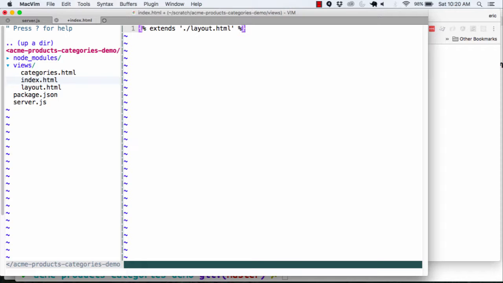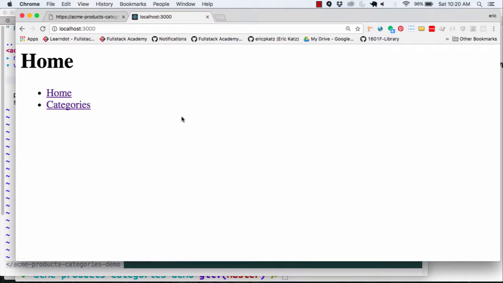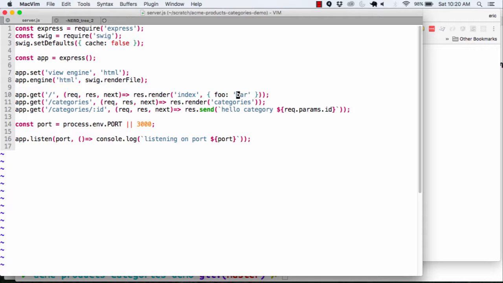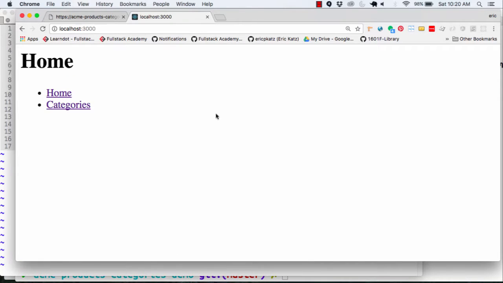Okay, so now if I go back here, I should be pretty much in the same boat, with the exception of not having any title. But if I go back over here to my server, instead of passing foo here, I'm going to pass a title. I'll call this home. And for categories, I'll pass a title, which is, again, this sort of local objects. And I'll go in here, and this is going to be categories. So now I've got home here, and I've got categories here.